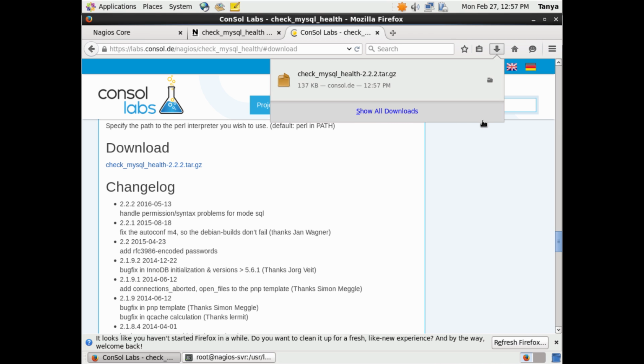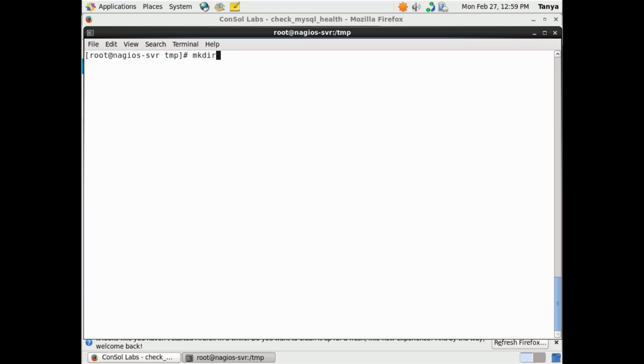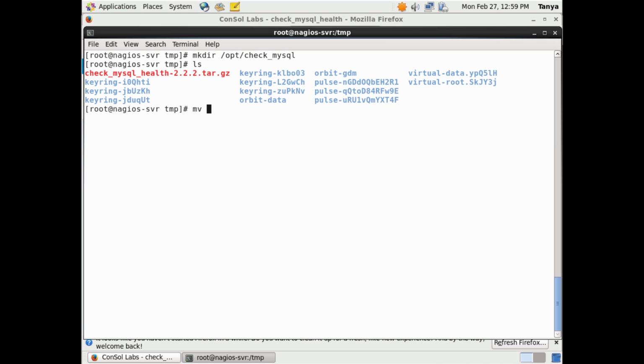DBD::mysql, specifically that module. You can also use yum to do the install, and I'll show you the syntax for that as well. I'm going to put it in /opt because we are going to compile this code. There is some source code that has to be compiled, but it compiles pretty quickly, so it's not that big of a deal. I'm going to create a folder in /opt, and I'm going to move the compressed file we just downloaded, our check_mysql_health source code, over there.